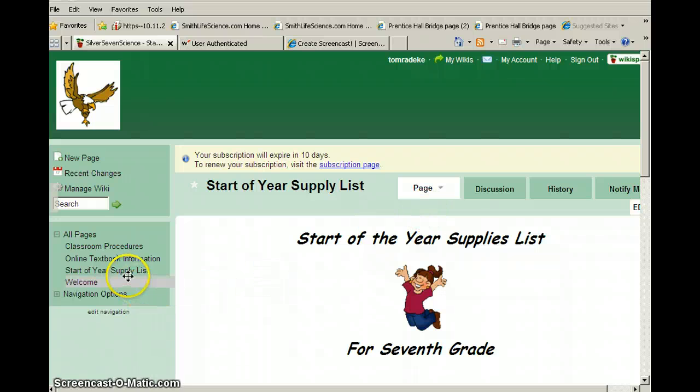I believe that I have covered all of the bases here. Hopefully it takes some time to get used to it and to play around with it, but hopefully this has given you enough information to get you started on making your wikis. Thank you very much.